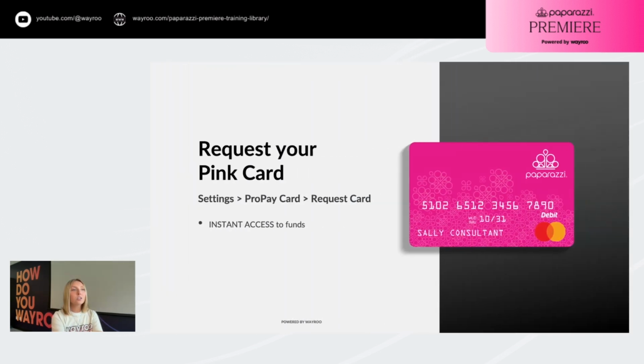Okay, number one, let's go ahead and request your pink card. Again, what is the pink card? This is your prepaid MasterCard that holds all of your funds from the sales that you make with Premiere. Why do you want a pink card? Like I mentioned earlier, this gives you instant access to your funds once they land in your merchant account at midnight Mountain Time. So you can skip those bank transfers, you can skip the transfer fees, there's no need to move money around. You can just go ahead and start spending your money directly from this pink card.